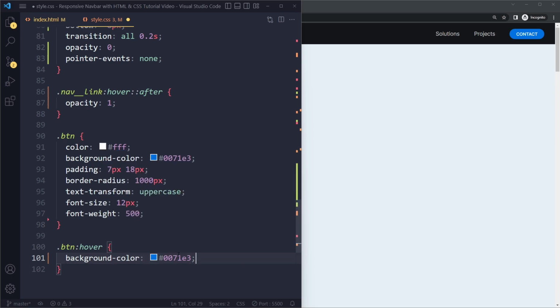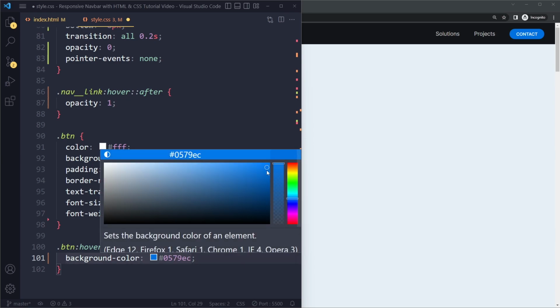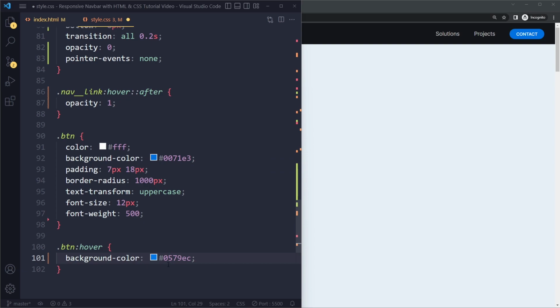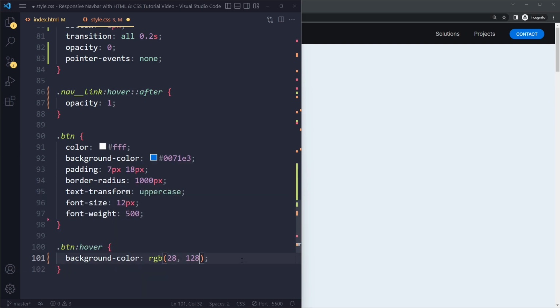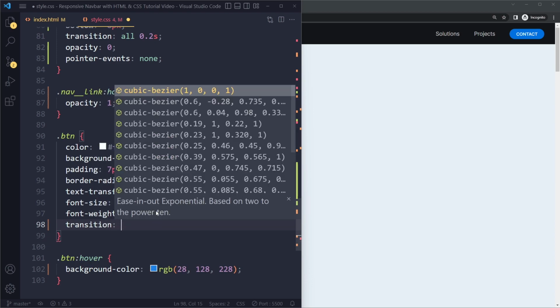So usually what I do is I go over here with my mouse and I just pick some lighter color here. Now, if you want the exact same as me, it's going to be RGB 28, 128, 228. And of course, that shouldn't happen instantly. It should be a smooth transition. So here we're going to add transition again.